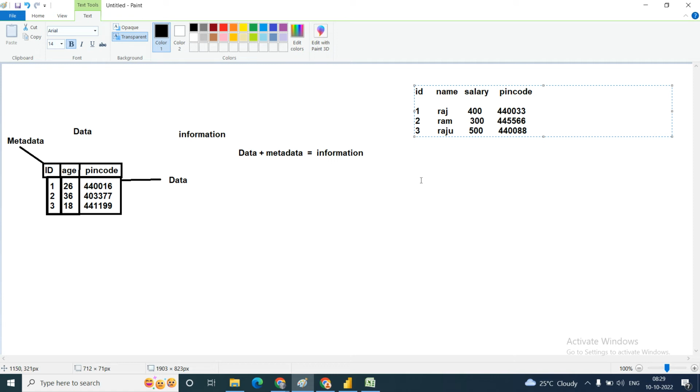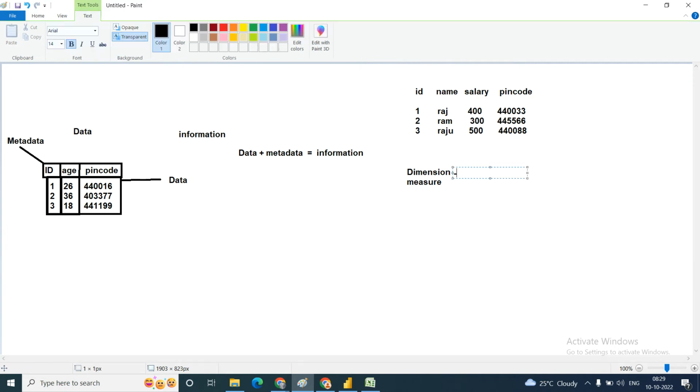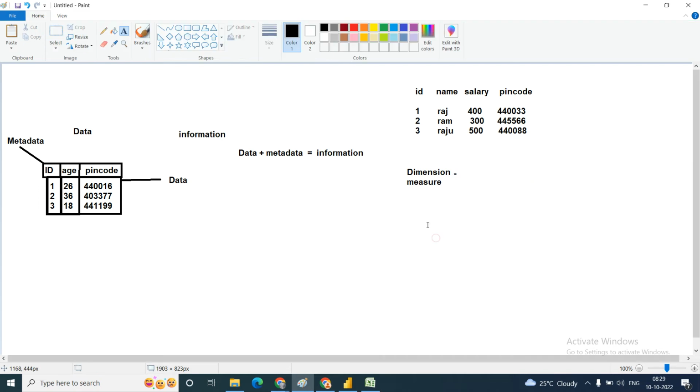So there are two types of columns available in this table. One is a dimension, and the second is a measure. So how do we identify which column is a dimension and which column is a measure? The column on which we cannot do calculations like sum, mean, max, average, that is what we cannot do, right?